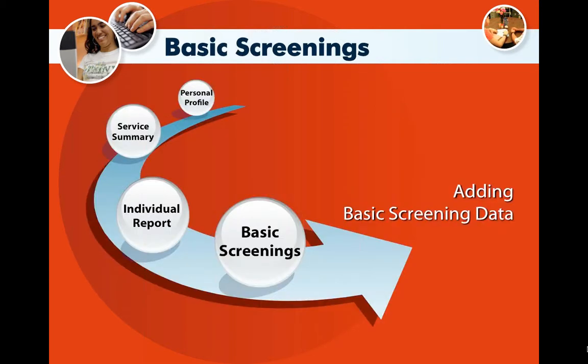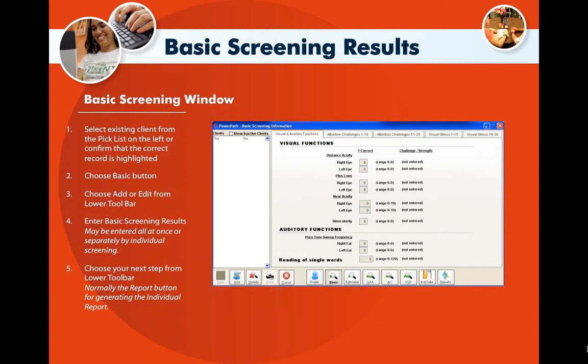Let's move on to adding basic screening data to the profile. Select the participant from the client pick list or confirm that the correct record is highlighted. Click on the Basic button. You can also access screening separately by selecting the appropriate button on the lower toolbar.